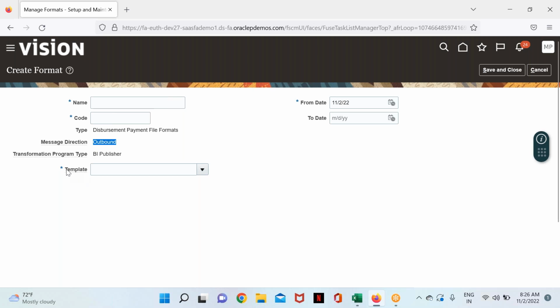There is a field called template. This is what actually drives the document you are going to use. We'll see what the values are. First let us give the name. Our bank name we named as MIT, right? MIT check format.